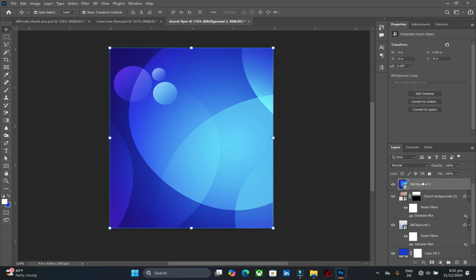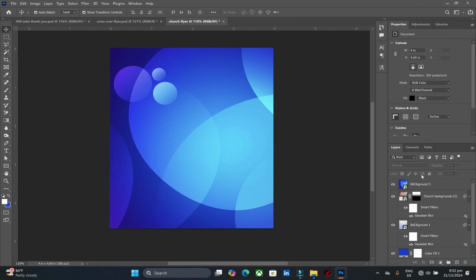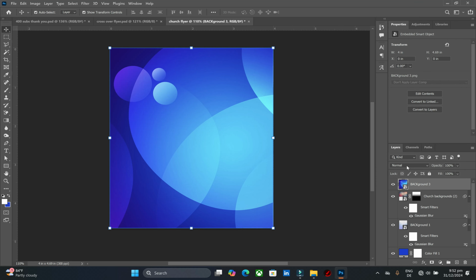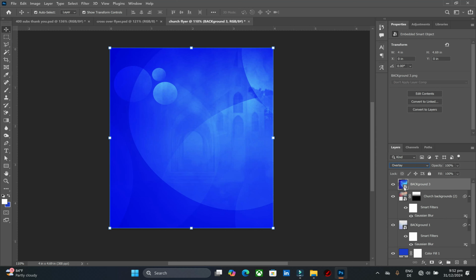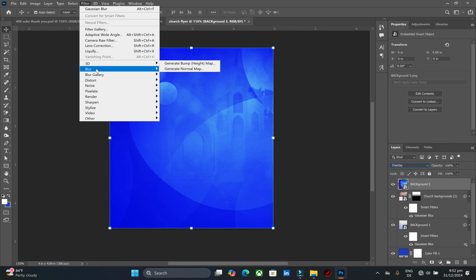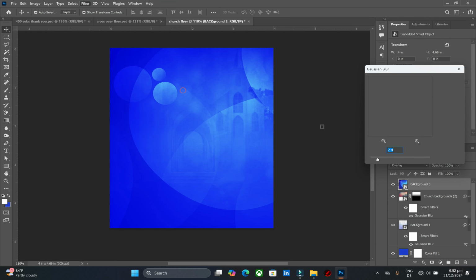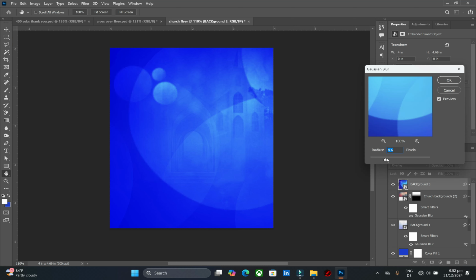Now that I have this on my canvas, I will again select the layer and change the blending mode to overlay once again, so that you get something like this. And again, I will apply my Gaussian blur, where I have to go to filter and select blur and go to Gaussian blur and maneuver the radius, or play around with the radius, to get something like this, and click on OK.